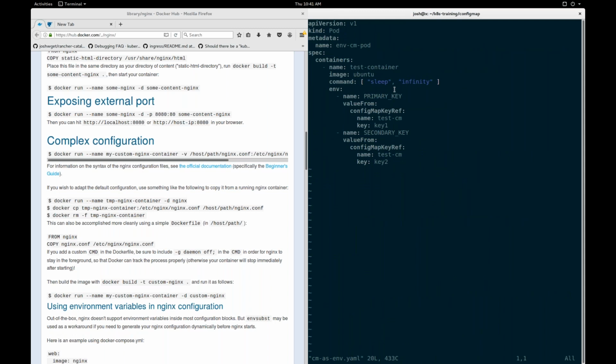So if we look at this resource here, it's just going to be an Ubuntu container that just sleeps forever. This is just basically something we can use to hold the process open while we exec into it later. So under the env command, I can see I'm going to have a key called primary key, which references testcm. And I'm going to set secondary key equal to the value of key2 from testcm.